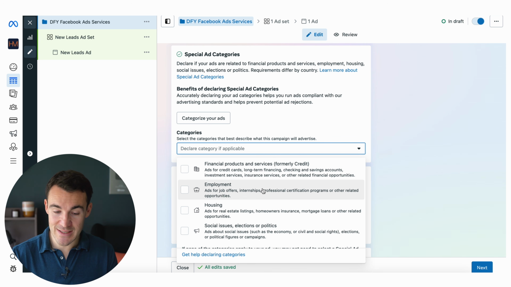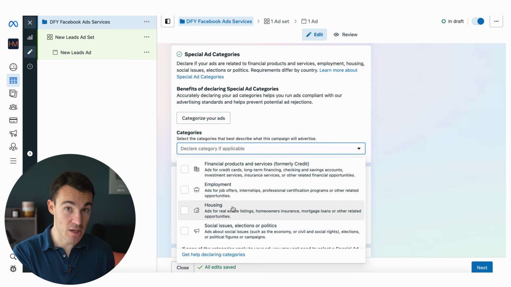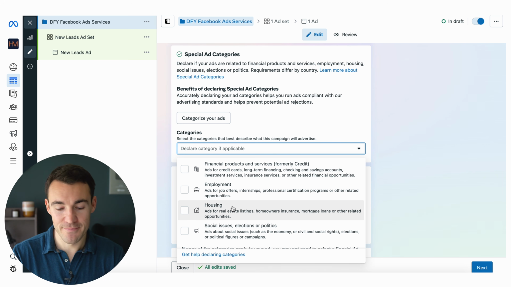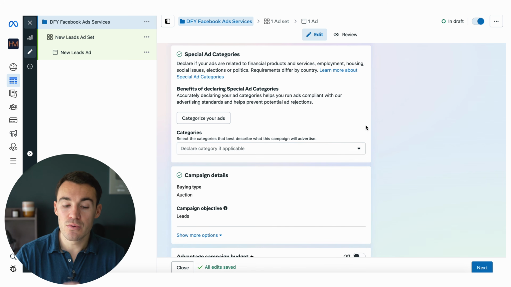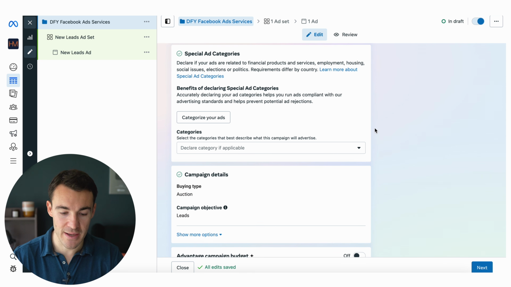Once you do select a special ad category, let's say for example you're advertising something related to housing, that will reduce some of the functionality, some of the targeting options and things like that later on, which is not ideal, but those are the rules. Meta's ad platform, they make the rules. We just sort of have to go along with it, I'm afraid. Most advertisers though, you won't fall within a special ad category, therefore you can just leave that section blank.